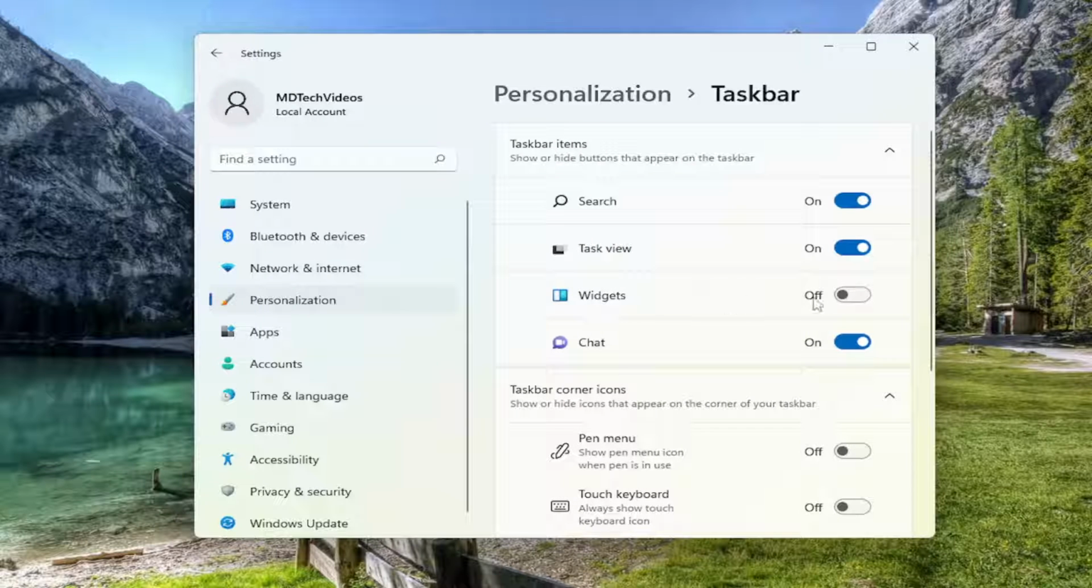And where it says Widgets, if you want to enable or allow for the display of widgets in your taskbar, you toggle it to the on position. Or if you want to turn it off, you just would left click on it to toggle it off. So again, pretty straightforward process there, guys.